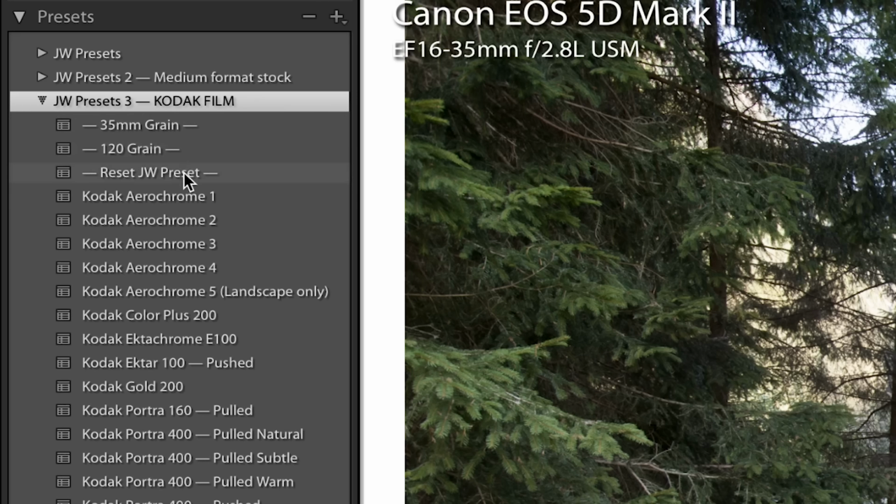This basically resets the changes made by my presets but leaves other things alone, like the crop, white balance, exposure, lens and distortion correction, targeted adjustments, things like that.